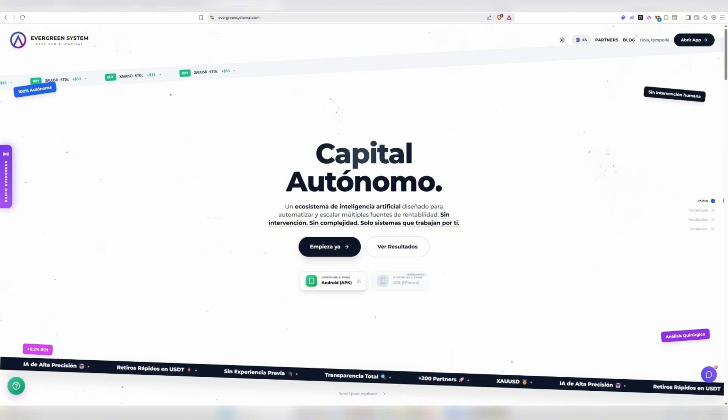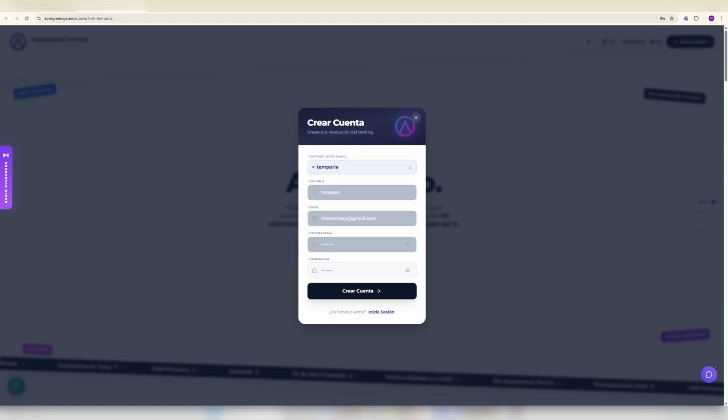In this case, we're going to open the app. If you are not registered with Evergreen System AI, you just have to click here on Start Now, and simply by registering you will have in your dashboard the Investments section, which is what we are going to dedicate ourselves to at this time. The first thing you will have to do then is register with Evergreen with that partner that Evergreen has recommended to you. And if not, then you go directly to evergreensystemai.com and register.